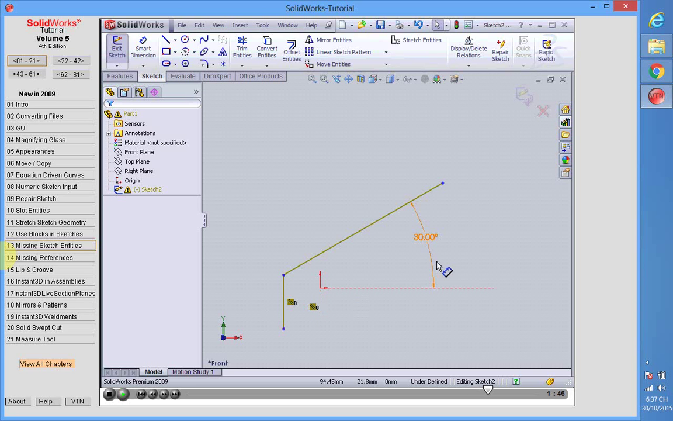In conclusion, it's now a heck of a lot easier to understand where your dangling dimensions and relations come from. This can save you a lot of time when you're clearing up your errors. This concludes our tutorial about missing sketch entities.